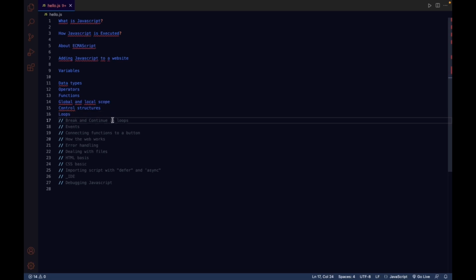Loops means while loop, do while loop, for loop, these kind of loops. We will talk about for in loop and for of loop after this completion, which will be the second phase actually, because that comes under new JavaScript. ECMAScript, we say ES6 features. So we will talk about them separately.